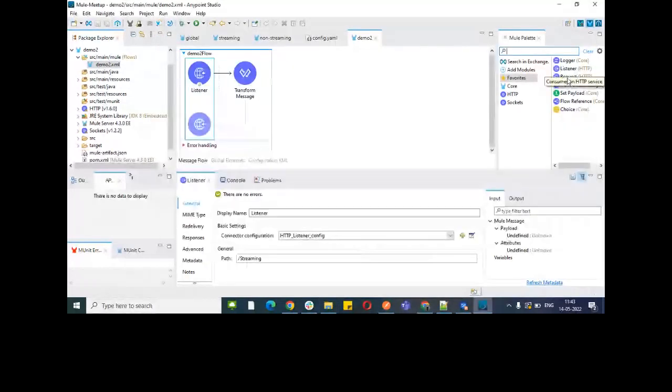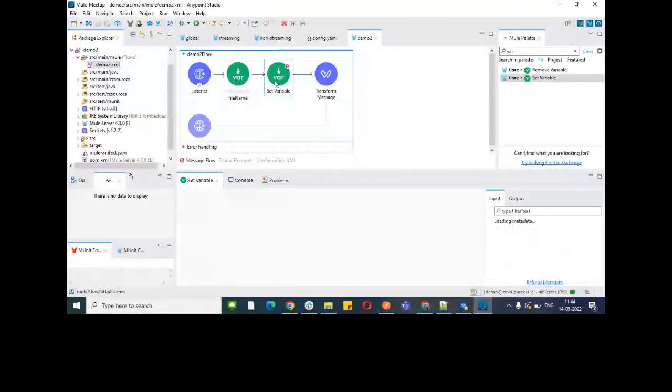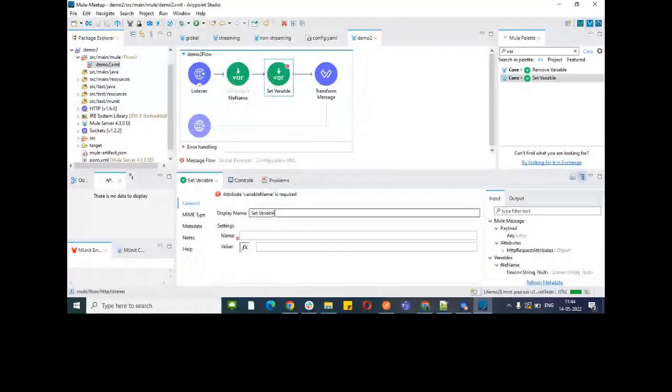So, okay. Let's drag one variable, another variable. This variable would be file name. And I will access this variable from the query param. And this would be the start time, whatever the time.